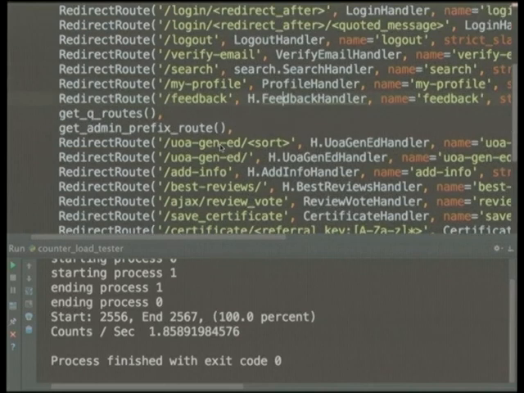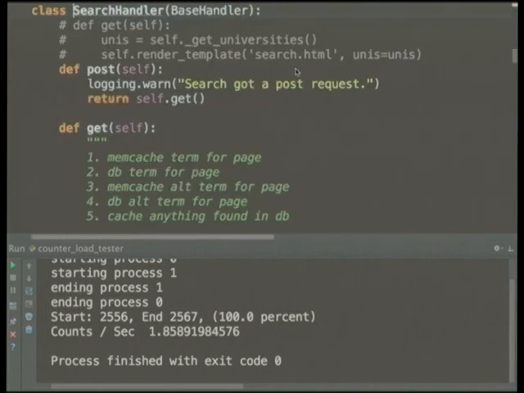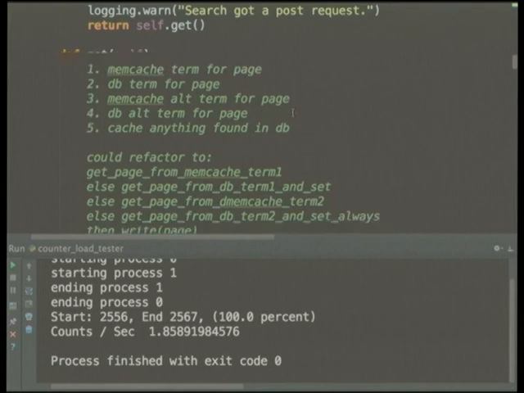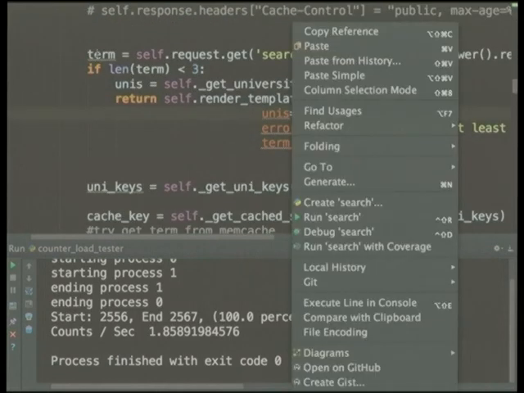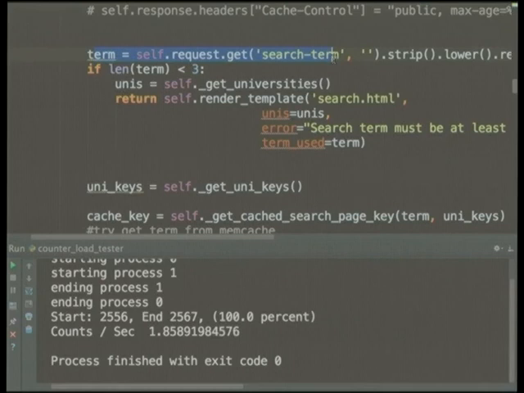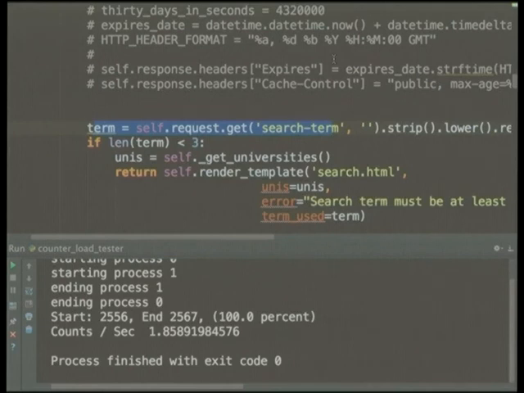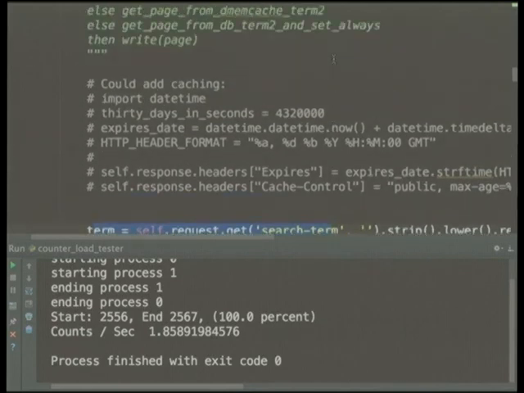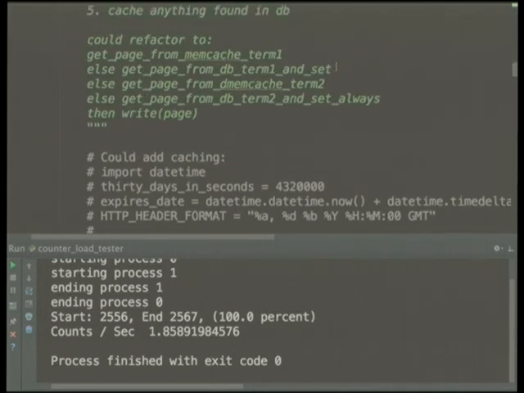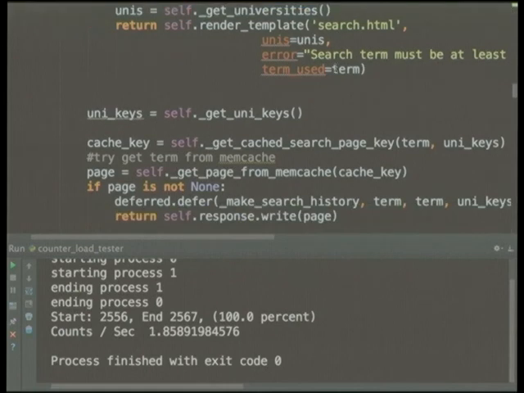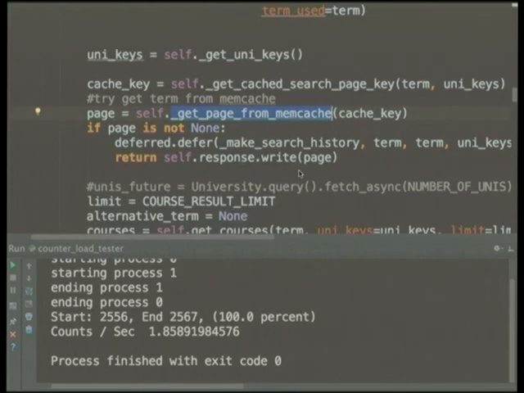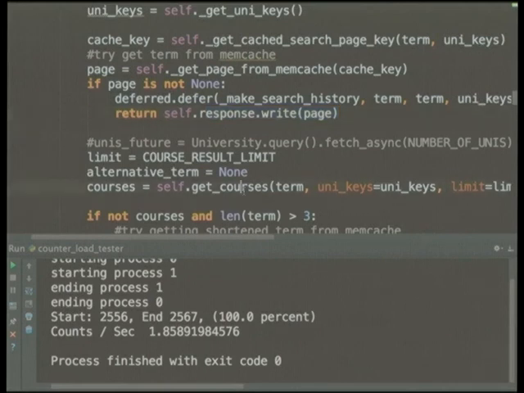If I jump back to routes and look at search, what basically happens is it gets the search term, which is what they're searching for. And another thing you can do when searching is you can specify filters. So you can filter, I only want to search these universities. And so it looks the search term up in memcache. So it gets the memcache key. If it is in memcache, it just writes the page to the response. Otherwise, it's going to call this getCourses function.